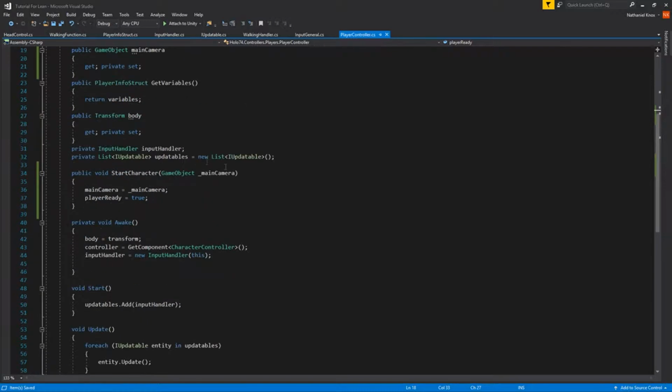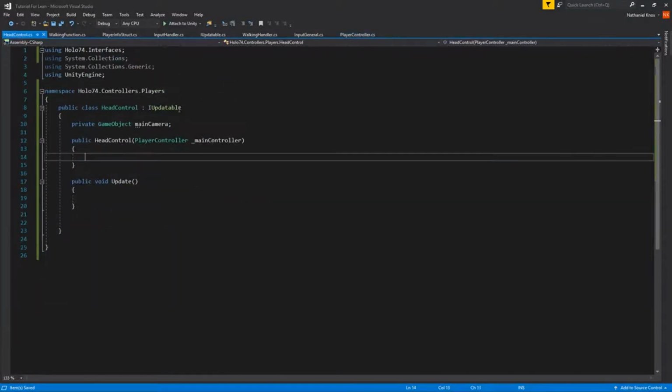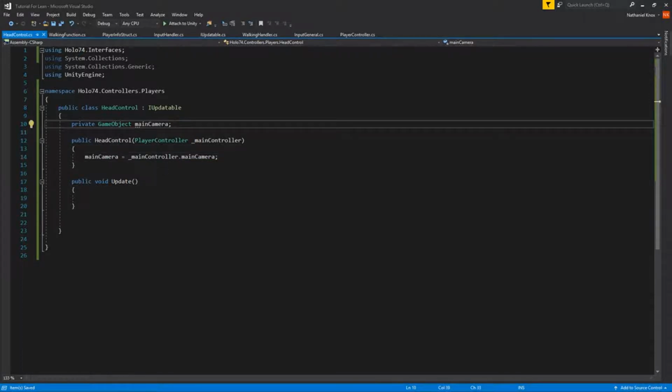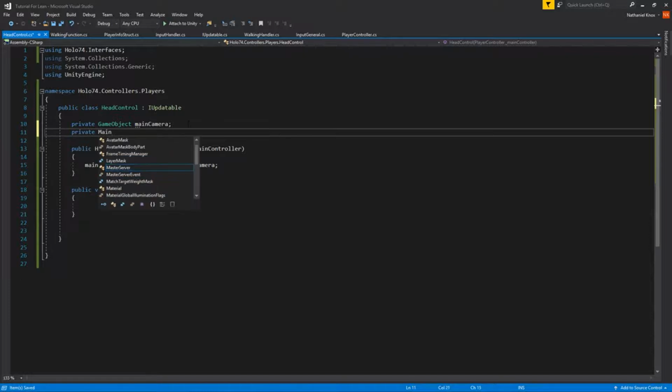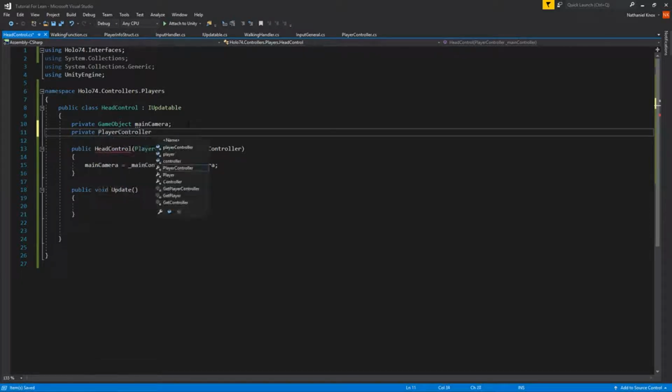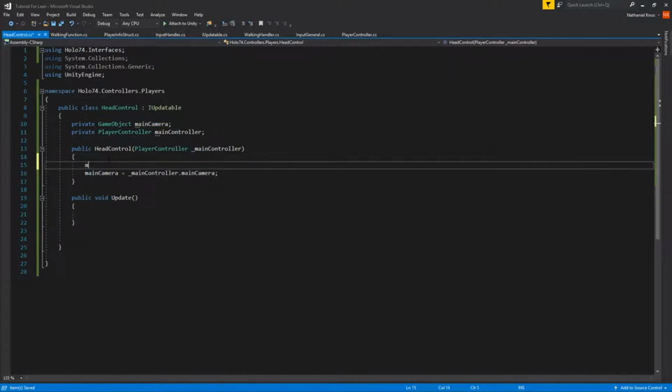So with the head or the main camera now attached, the body is gotten, controller, input handler, updatable. We can go into this and say main camera is equal to main controller dot main camera. Yes. We can also go into here and say private player controller main controller. We can go in here and say main controller, or not main camera, controller equals main controller.